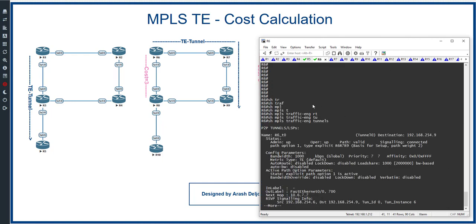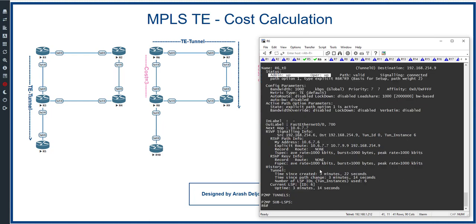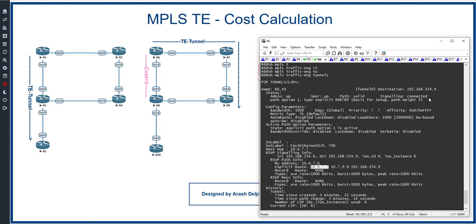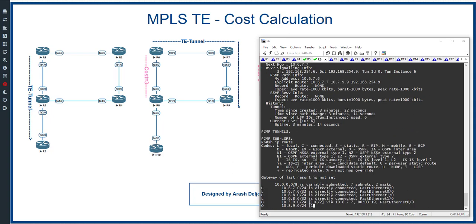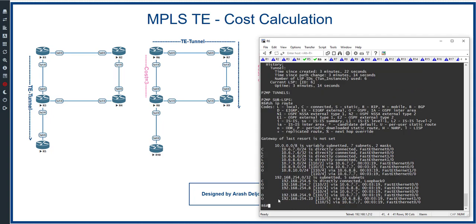Okay, look at here, we have the tunnel and the tunnel is up and the path of tunnel travels from the router 7 to router 9. Path weight is 2, it's okay. And after that, we can check the routing table, show IP route. Look at here. For reaching to the 192.168.254.10, okay, this is the R6.